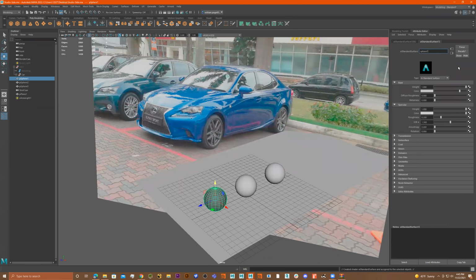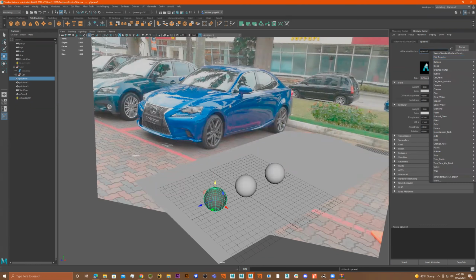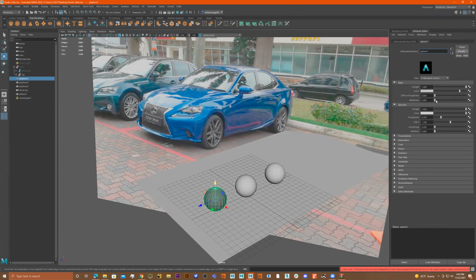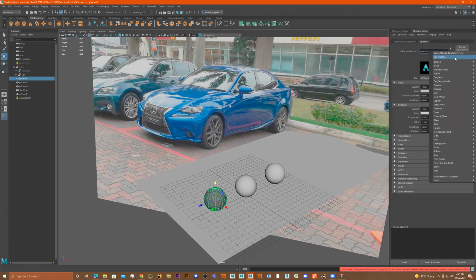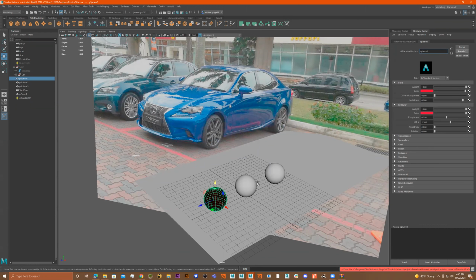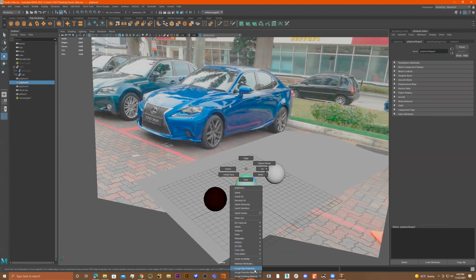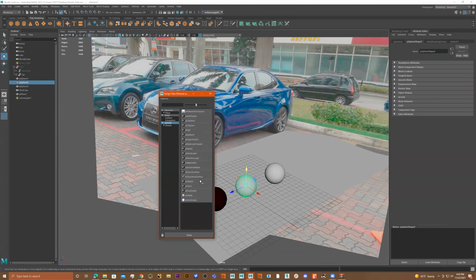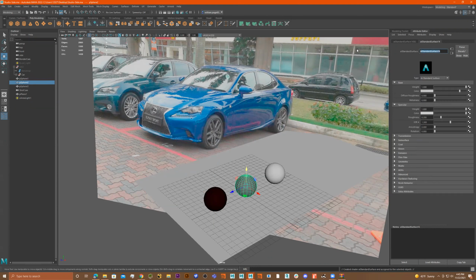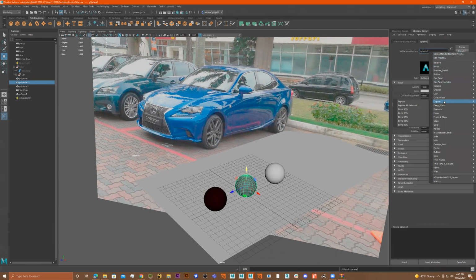sphere 1, right? And let's just give this something like, I don't know, let's give it a balloon, right? Presets. So that one's balloon, assign new material. Sphere 2, let's make this chrome, right?